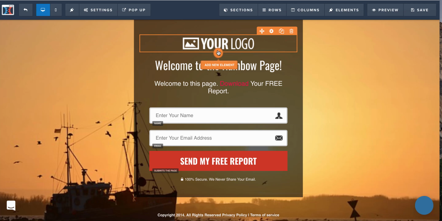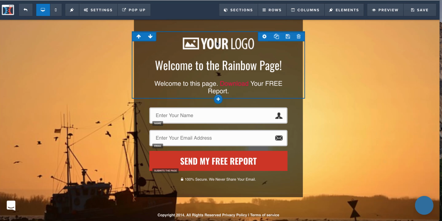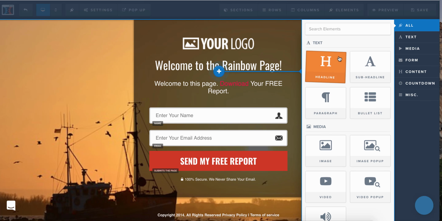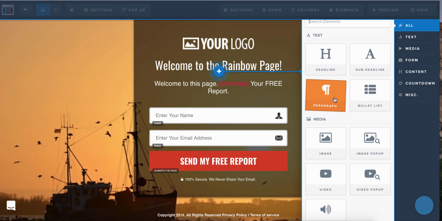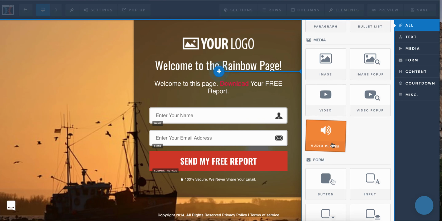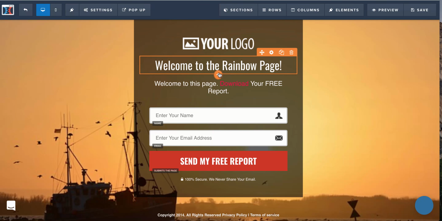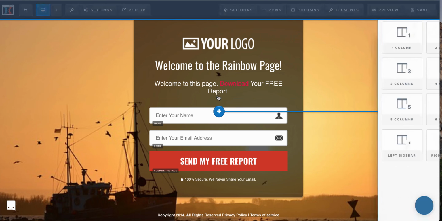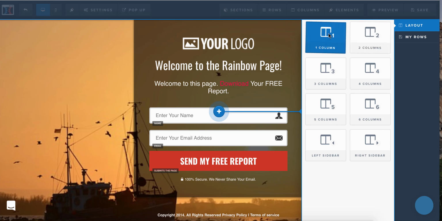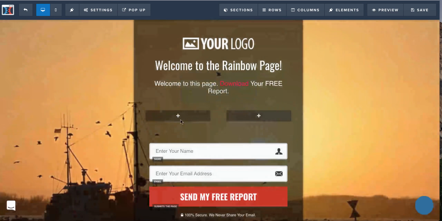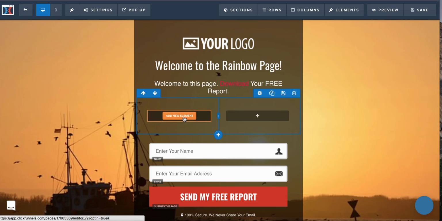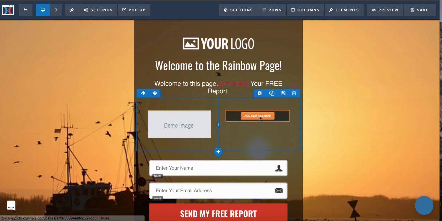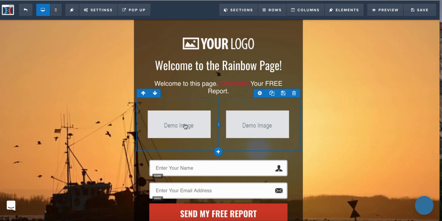If you want to add an element, you click on this, hover your mouse, and click add new element. You can add a headline, sub-headline, paragraph, video, audio player, form. That's how you add an element. Now, if you want to add a row, I click on this plus button here, add new row. You can add a 1 column, 2 column, or 3 column. Let's add 2 columns, a column here and a column here. Here you can add an image, and you can add an image here as well. So there are 2 images here now, as you can see.